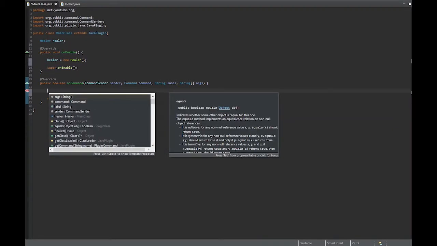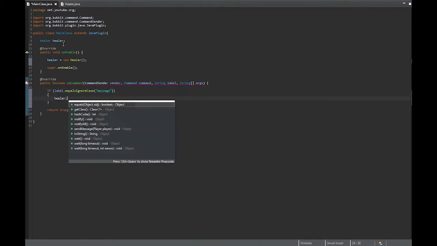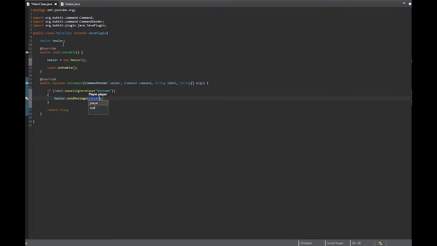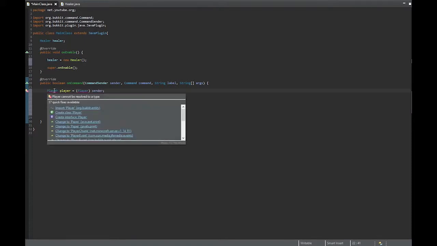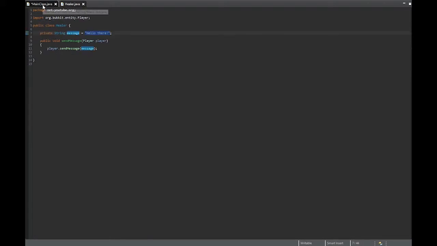So let's just start off with creating a command where we can get the message. So what we do is we say healer, send message, and might as well just instantiate the player as well. But declare the player, that is player is equal to player. Send it. Now, just import that one. Now whenever we type in the command message, we will be giving the command the message from healer class, the field we have in here.